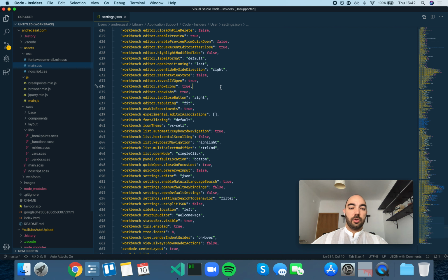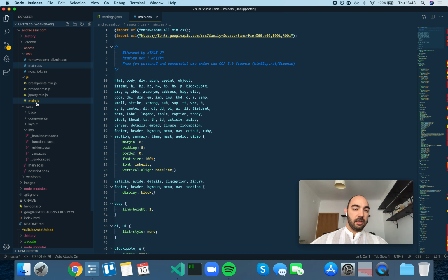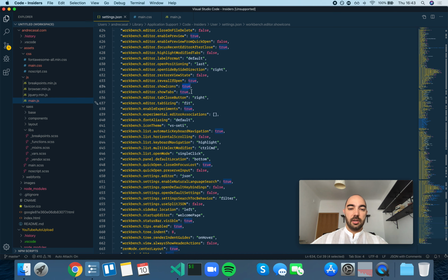Okay, so workbench editor show icons controls whether open editors should show with an icon or not. Obviously, this requires an icon theme to be enabled. So if you set this to true, you'll see these icons here, like so. Actually, let me not open that in another group. And if you set this to false, you won't see those icons.